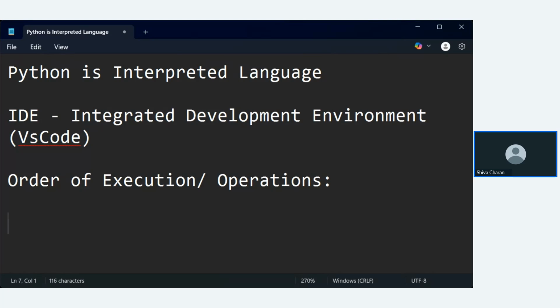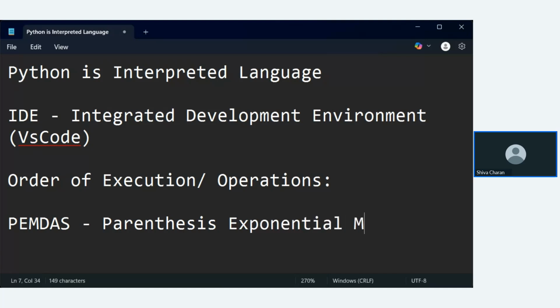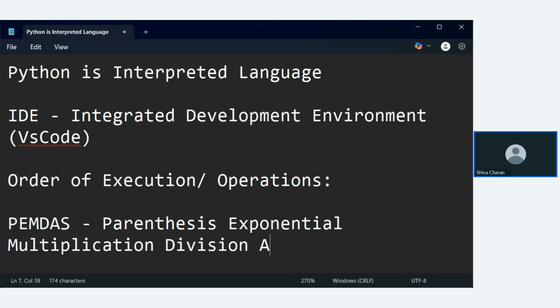We have PEMDAS. PEMDAS is parentheses, exponents, multiplication, division, addition, subtraction. Okay, so this is the PEMDAS operation. Up to here it's done, right?